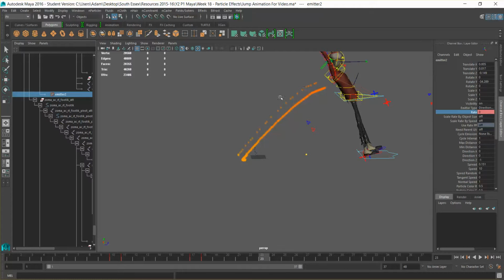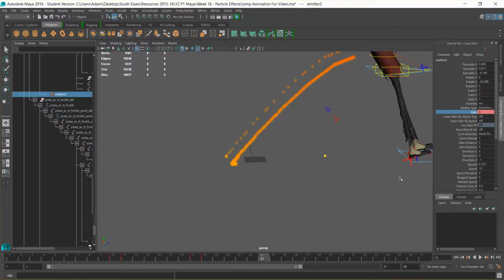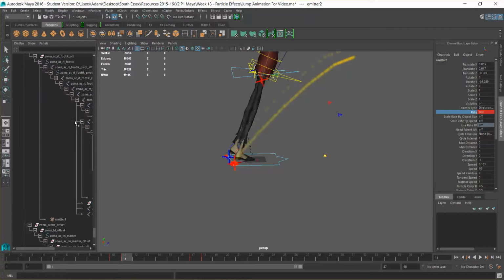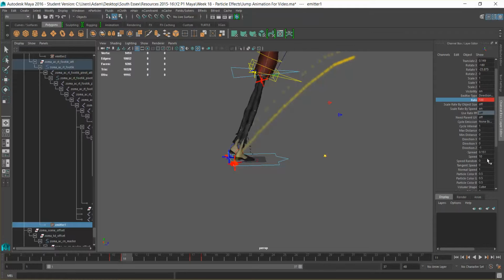Yep. So the next step is obviously the quantity of particles that it's letting out by the looks of it. So it's on 100 on the right, and if we flip between that and the first emitter, so got speed 10, speed 10, spread's the same, and I think it's this here, use the right, yeah, okay, right.